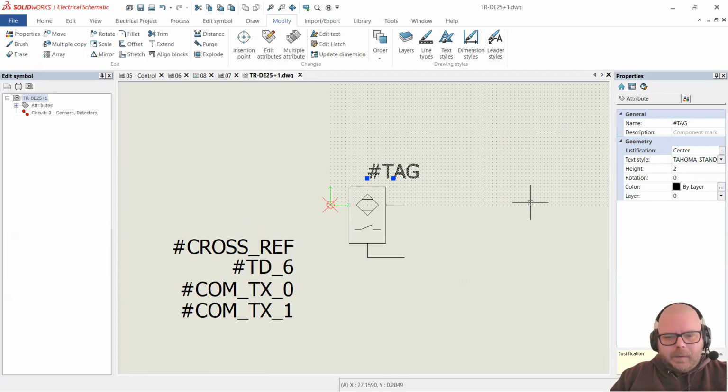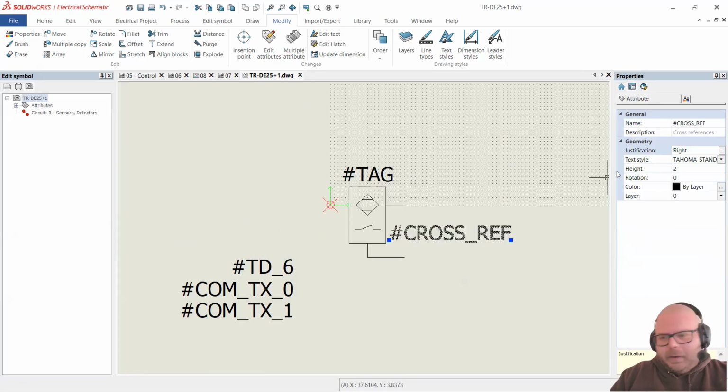Justification, we want bottom center probably. Move it over here. That looks good. Cross-reference. First, I always shrink the cross-reference. I think I mentioned that. I want it smaller because the other information is kind of more important to me. And probably I can tuck it in there and get away with it.